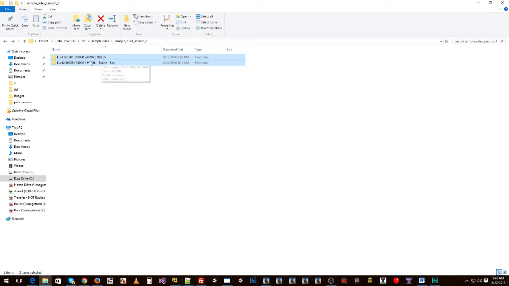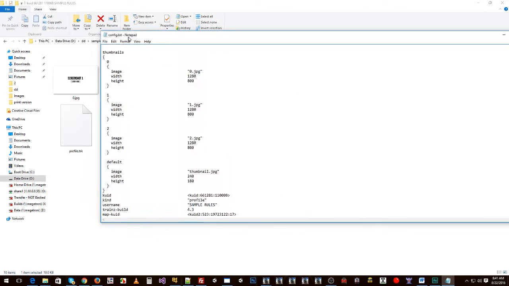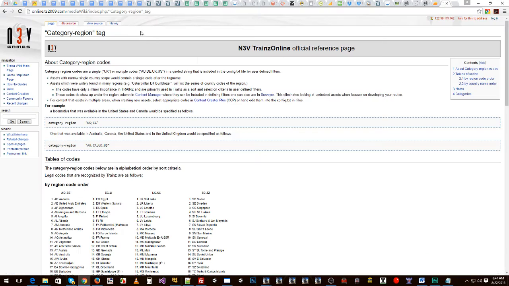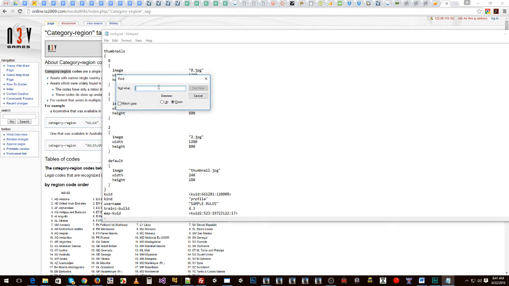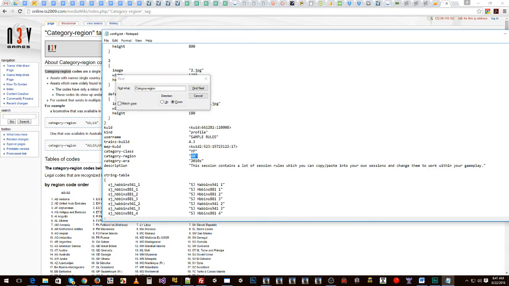So we'll just back out of there. We'll jump into where our session rule asset is, our sample rule. So we'll open our config up, and under here, I don't believe that we will have the tag in there already, but the tag you're going to use is category region. We do. And 00 is generic, so it's going to show up as generic. It's nowhere in the world, basically. It's fiction.